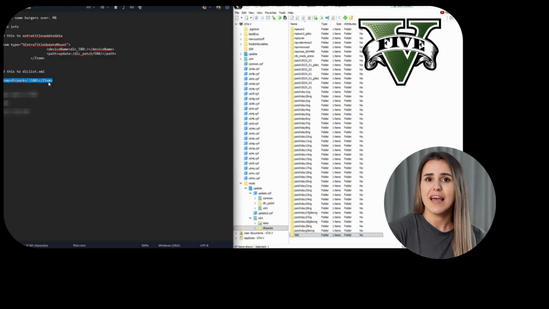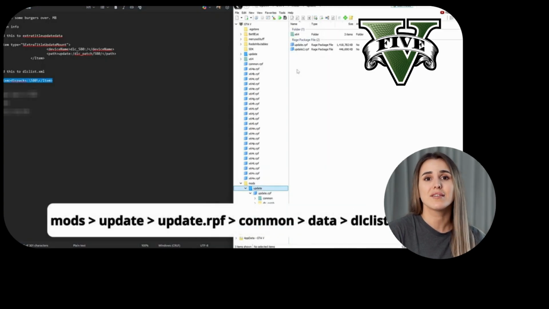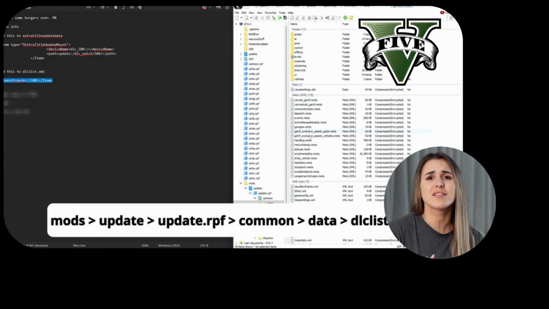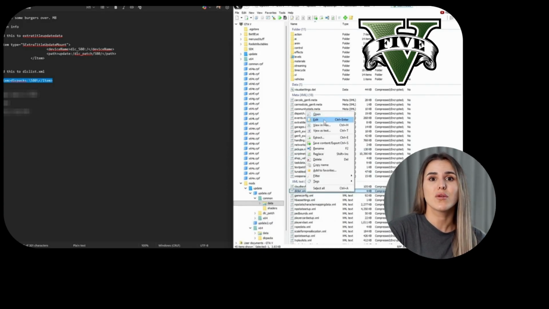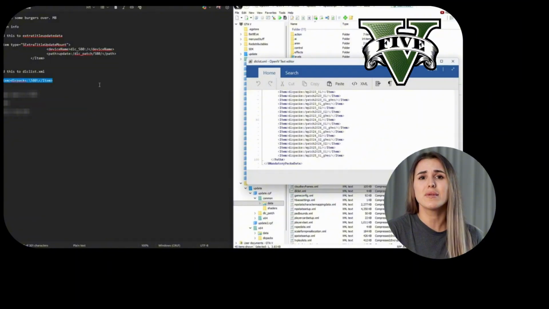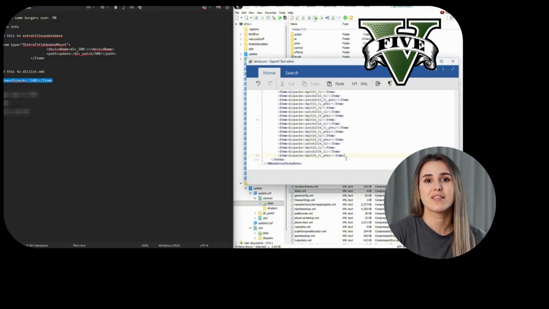Let's go back to the README file and we need to add this into the DLC list XML. So let's go ahead and do that. So you're gonna go to update, and then update RPF, common, data, and here look for DLC list.xml. So it's gonna be this one. Right click on it and press edit. Scroll down, and here we need to add this line into DLC list.